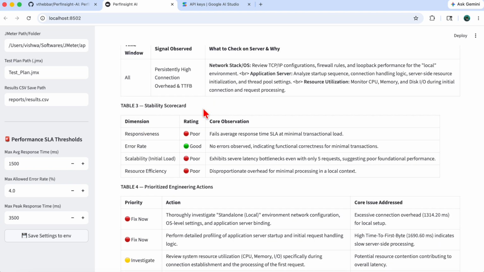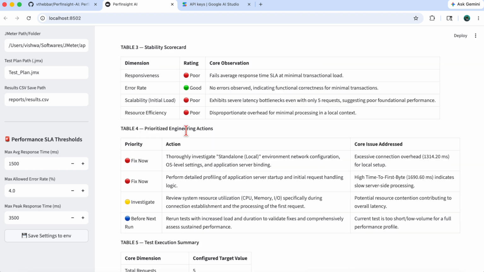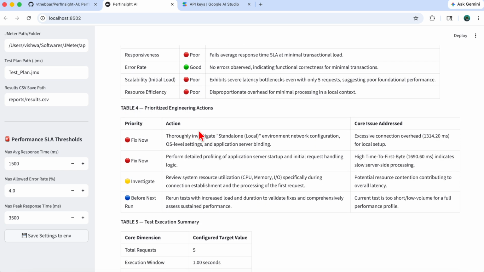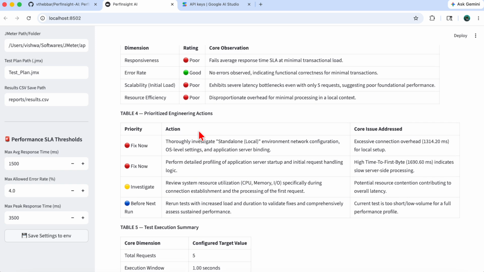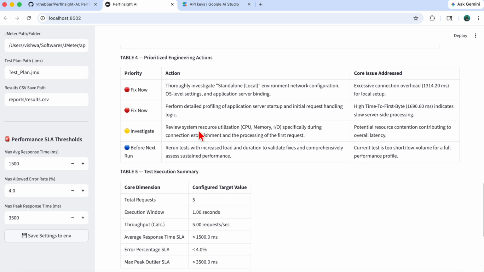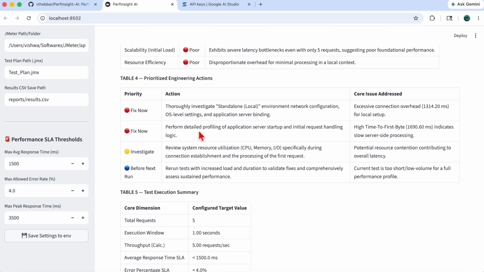So it is also giving stability scorecard. Responsiveness is poor, error rate is good, scalability is poor. It is also giving the observations here. Here if you look at scalability, exhibits severe latency bottlenecks even with only 5 requests, suggesting a poor fundamental performance. Like this, it is giving a very useful results here. And by looking at these results provided in these tables, we can make a informed decision very quickly.